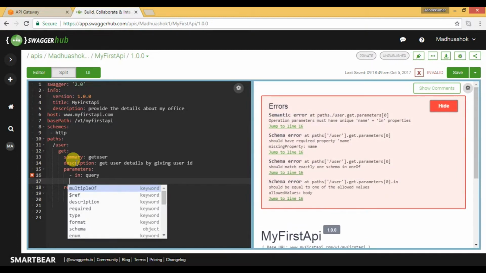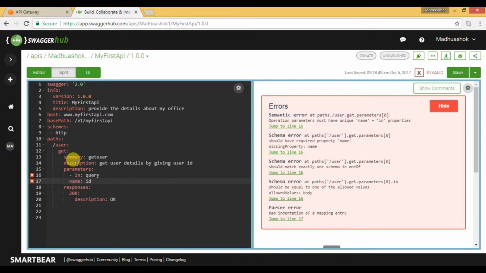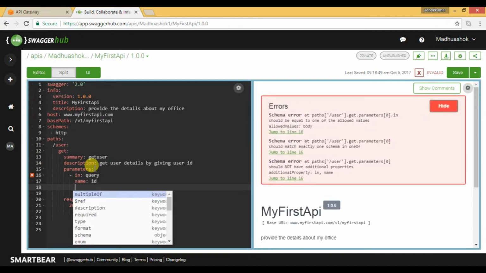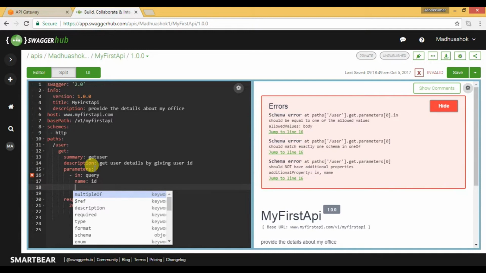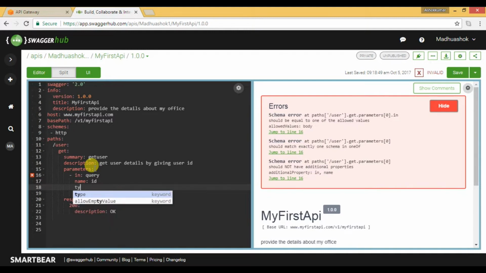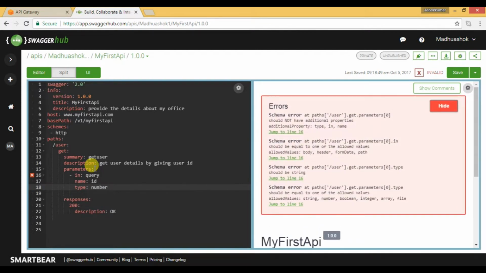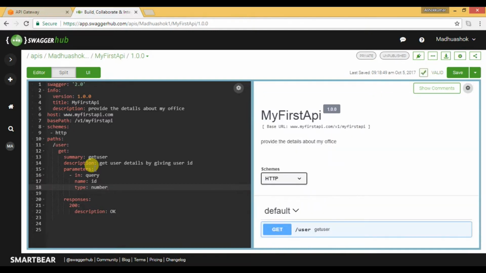and control space again. So I have to provide the name of the query param. Okay, using the name element, name is id, and again control space. Okay, so it's not displaying anything. So just move it to the right side and come down and control space again. Okay, so the type of this, I mean the id type, again control space, it is a number. Okay, so these are the information that I'm going to provide for my query param.